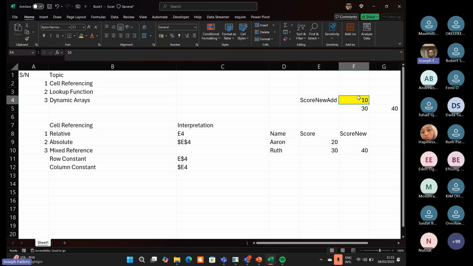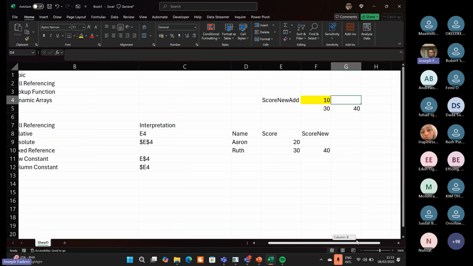The difference between using row constant and absolute reference is that to use absolute reference, you are 100% sure that you are not going to need to drag this formula to the right again.